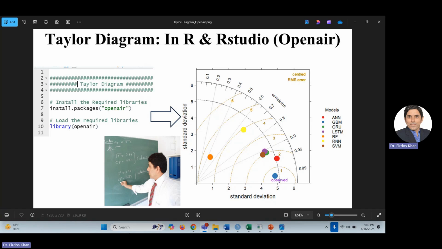Hello guys, in this video I would like to explain how to produce a Taylor diagram in R and RStudio with the Openair package. Yesterday we did a video about the Taylor diagram, on theory and interpretation of the Taylor diagram. If you have missed that video, the link is given in the description of this video.